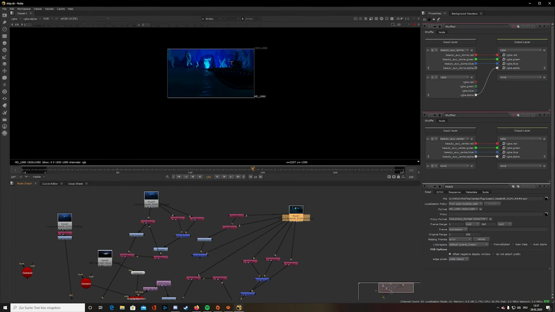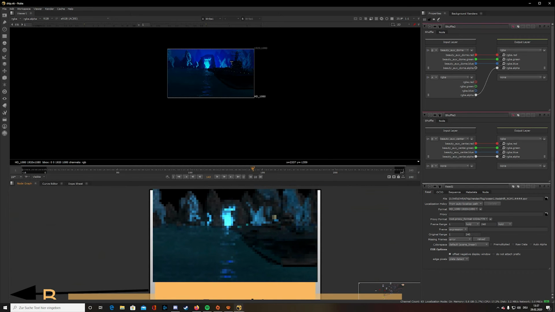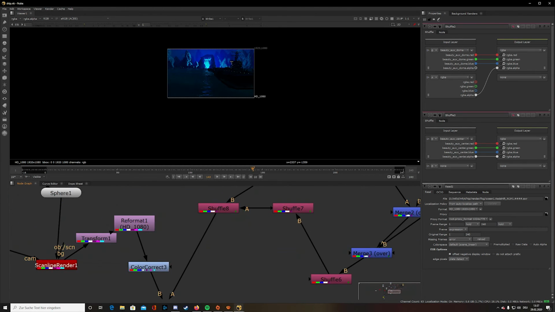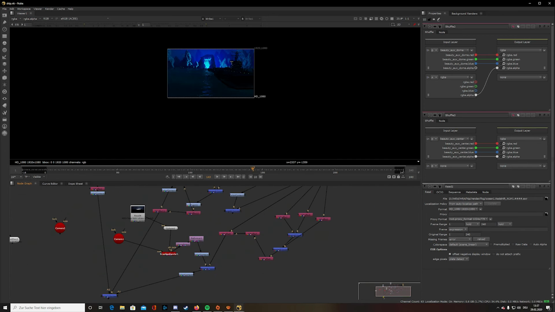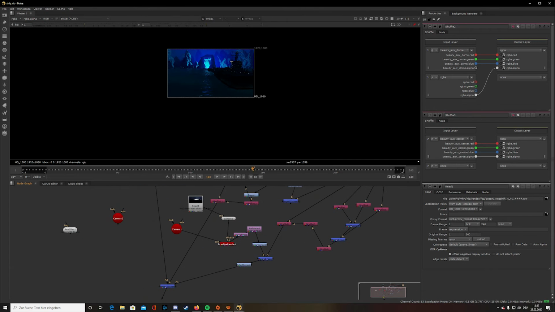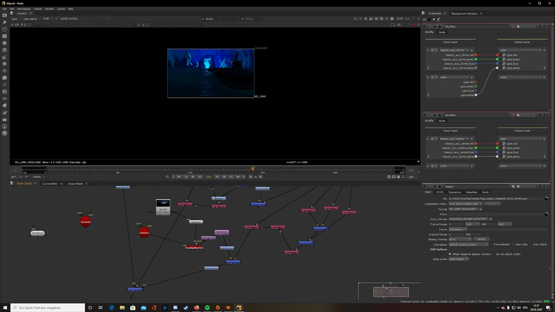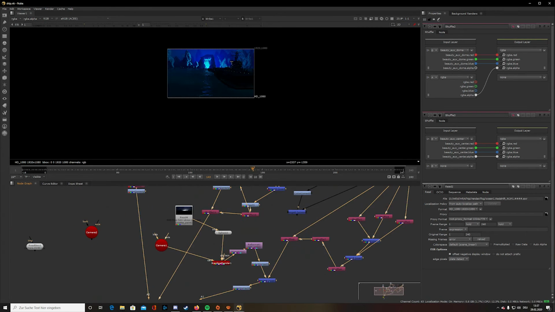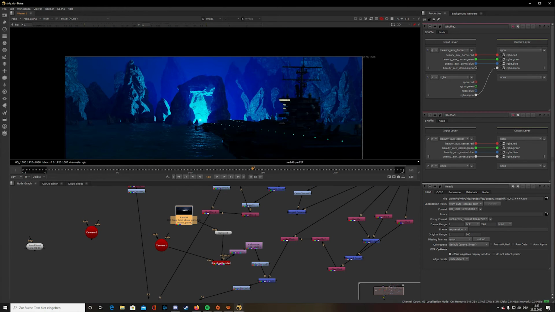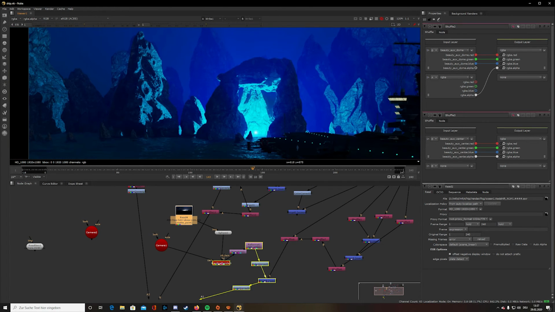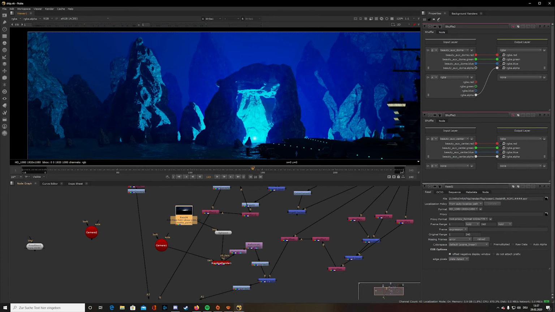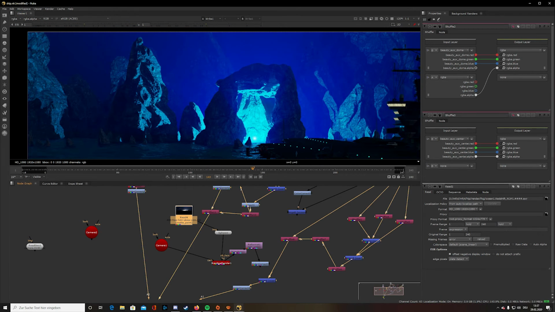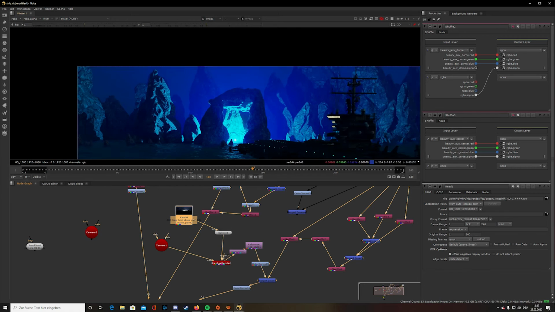Then here I have the color. Then I merged them together and brought back the environment. You can see if I disconnect that. I brought back the environment because I didn't render it with it on, because I have more control over it that way.